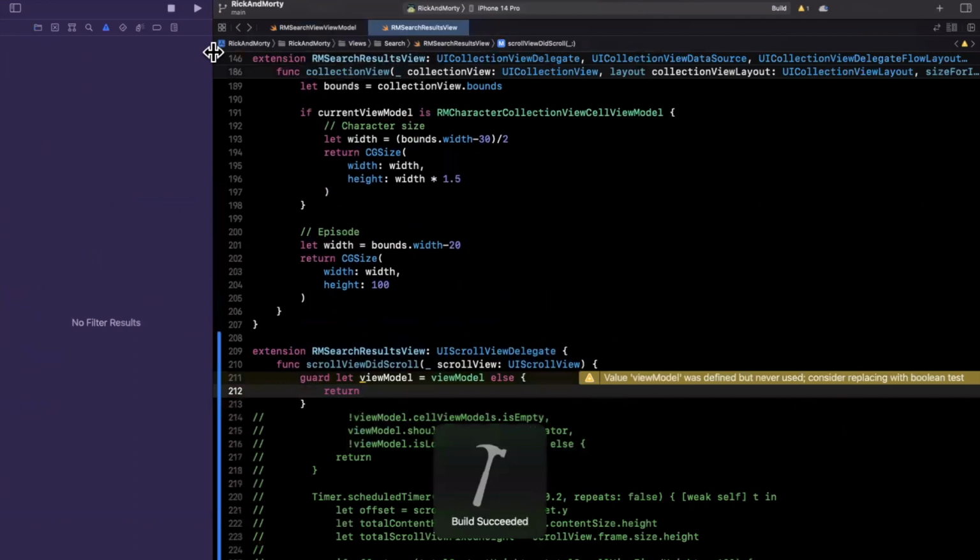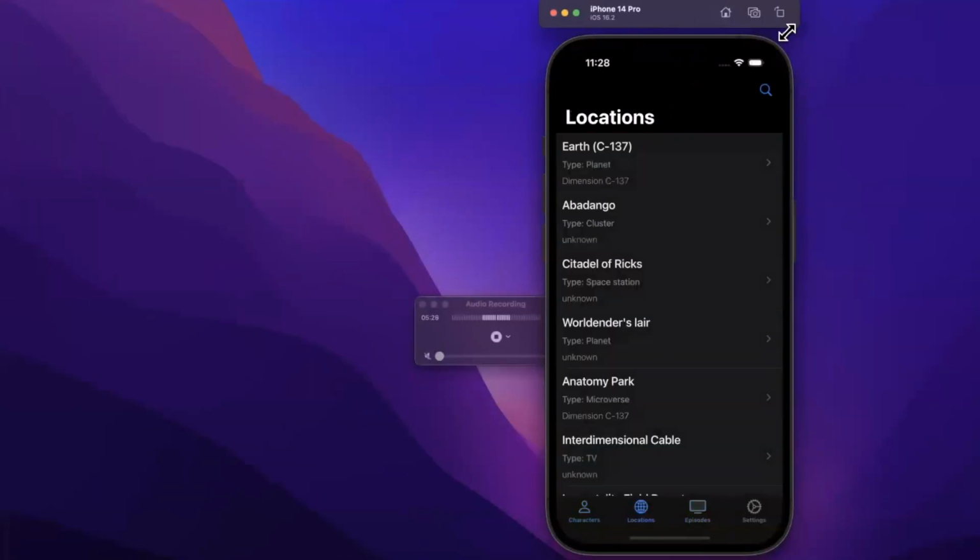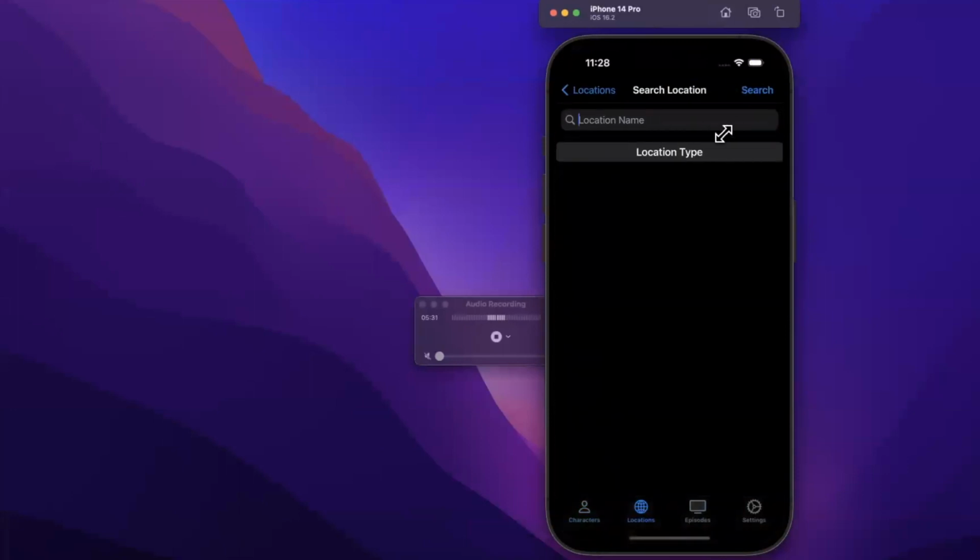So I'm going to build and run. And you can tell we're doing this on the fly because we're going to figure this out together. This is not pre-planned by any means.